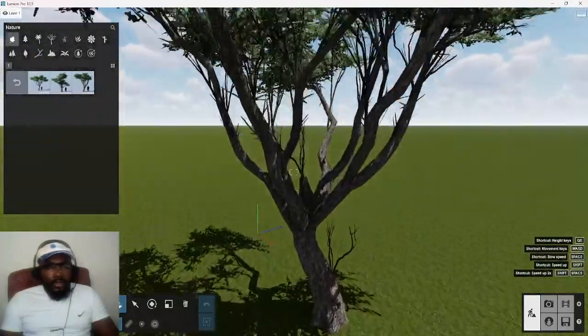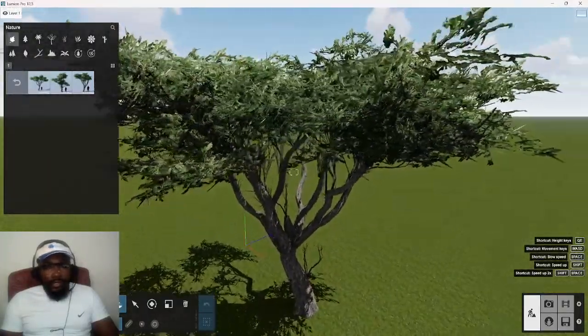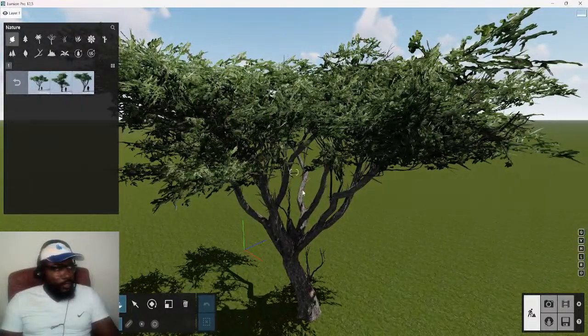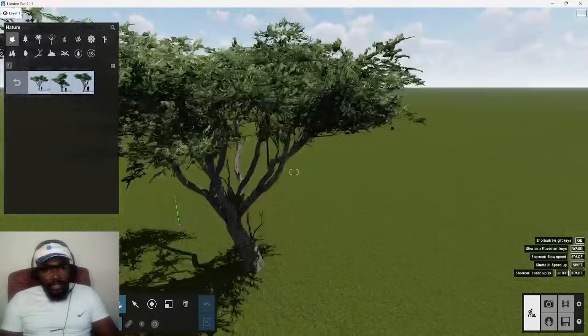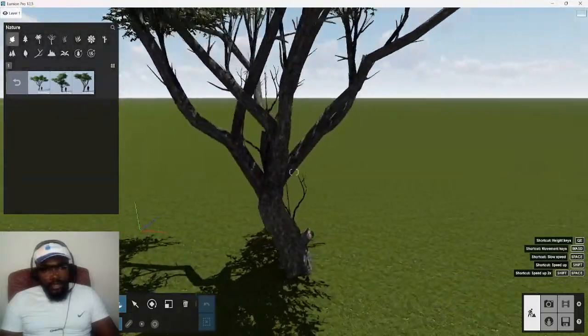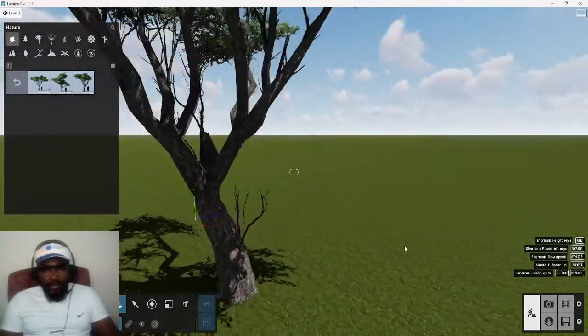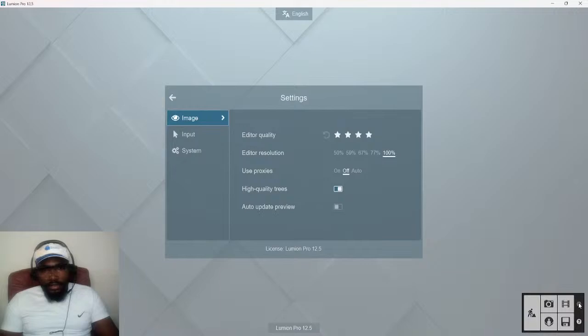The problem with this is it takes more system resources. Now if you have a system that is very good, there is no problem with this, okay? But if you realize that you're working in Lumion and it is very difficult for you to even move around, just come to these settings and you drop this down, okay?